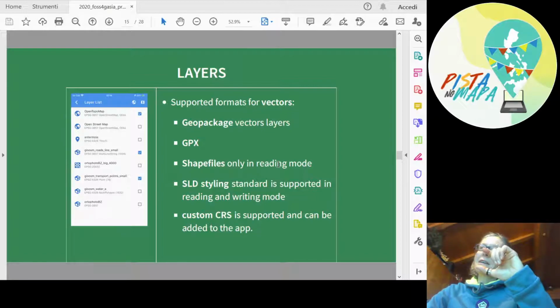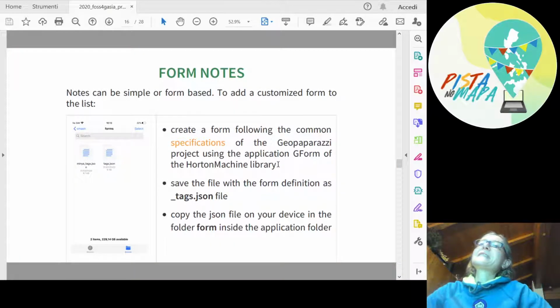All of these vector layers can be styled as SLD standard, in both reading and writing mode, and they can have their custom coordinate reference system, and it will be automatically reprojected by the application. Just a note on the form notes.